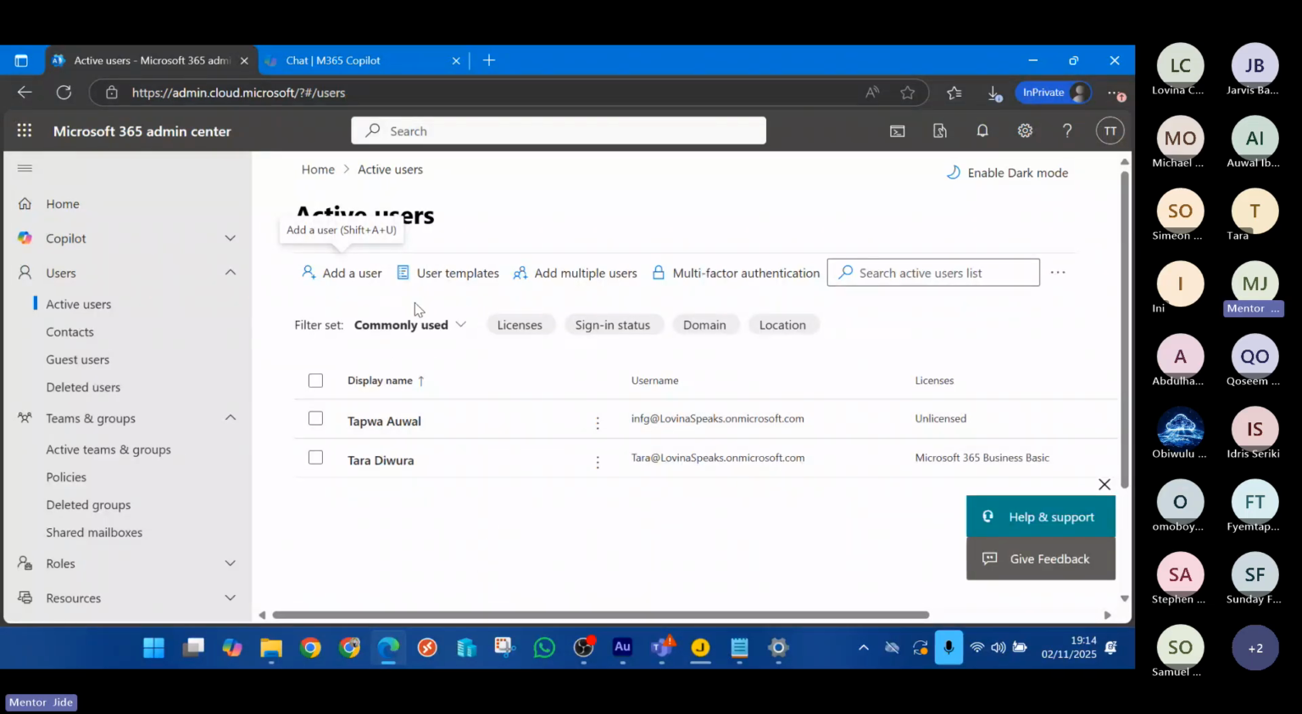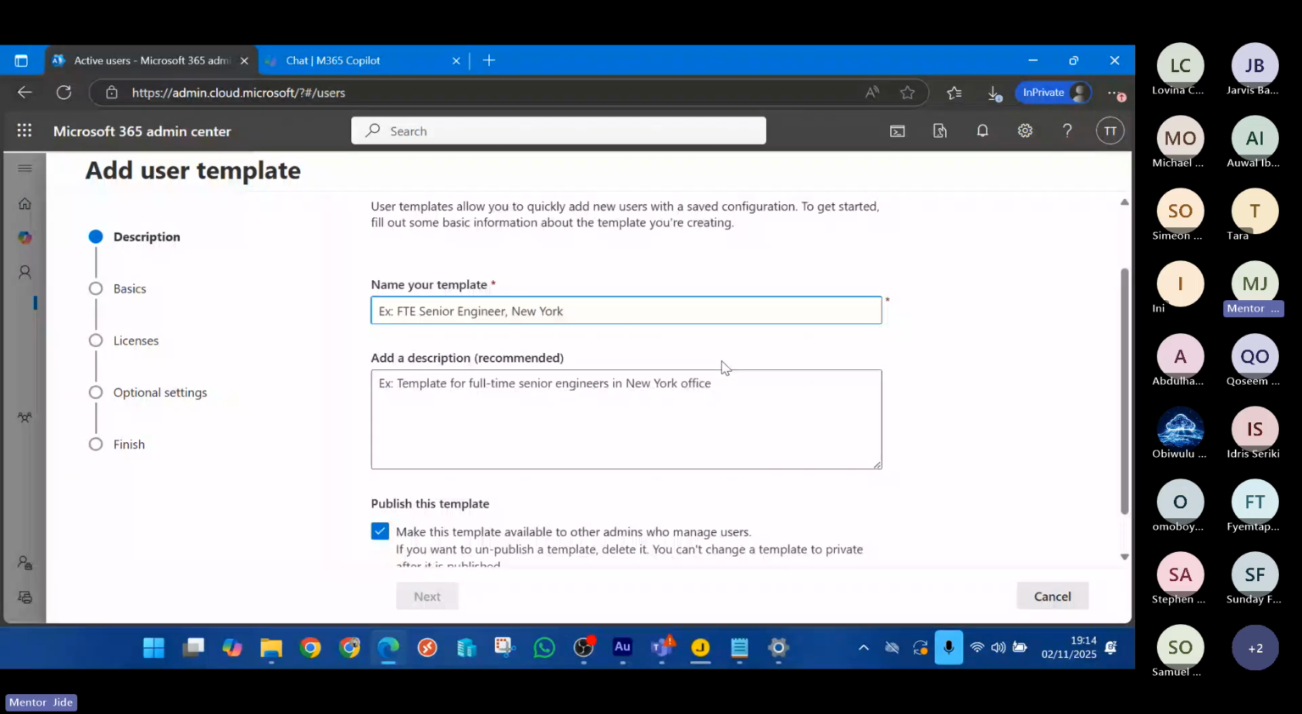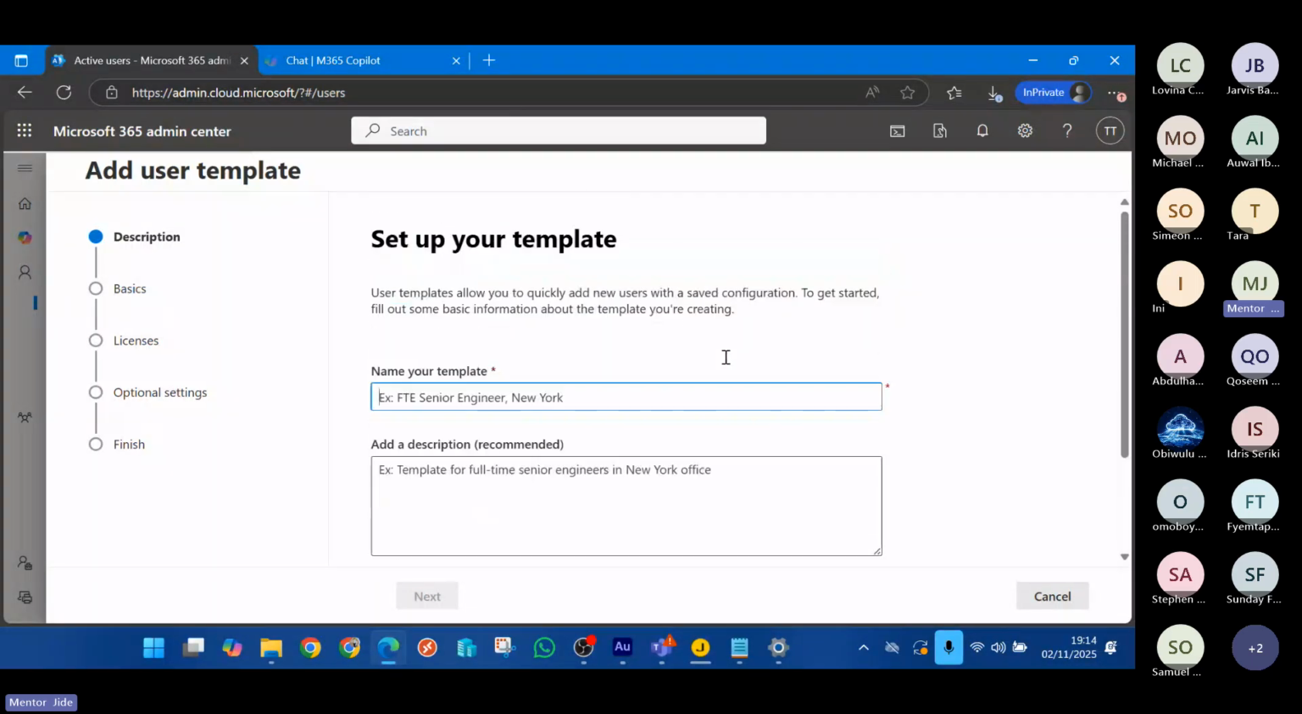So we also have user templates. We want to add a template here now. A template is just a standard format, or a way I want my users to be created. If you have several departments, let's assume we are working in a bank. We have marketing, sales, customer service, IT, and the management team and others. So you can create a template that can make it easier.